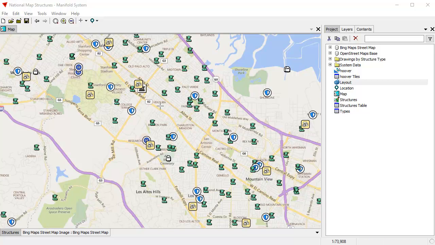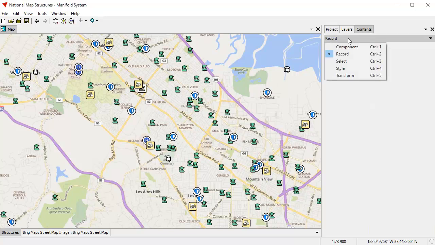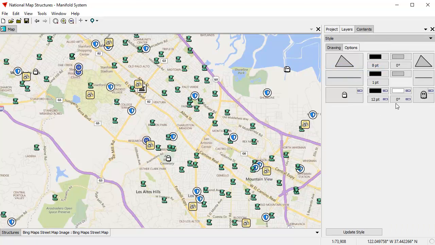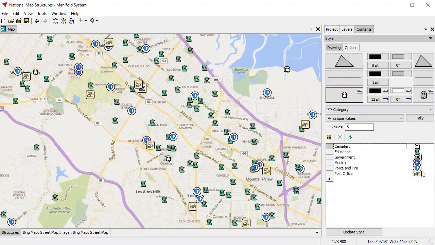We're going to create a legend for this map right here. And this map right here is from the National Map of the United States. If we take a look at the style, we can see that it uses a thematic format. There's 1, 2, 3, 4, 5, 6 different categories of points. They each have their own different icon. It shows cemeteries, educational institutions, government centers, medical, police, and fire, and so on.